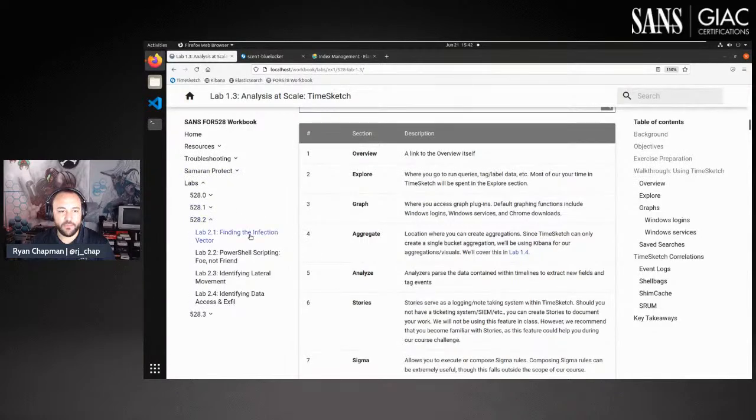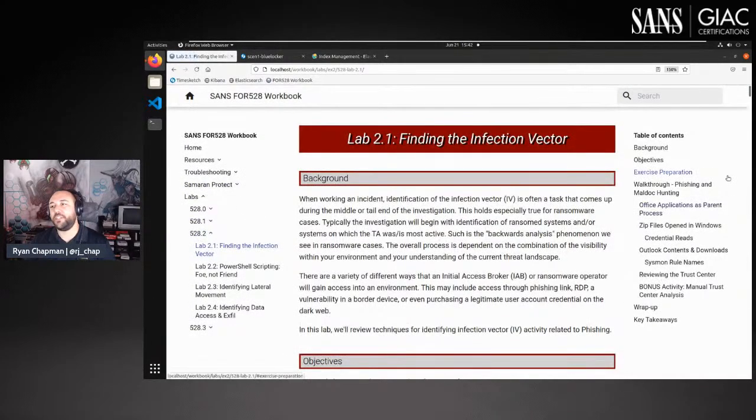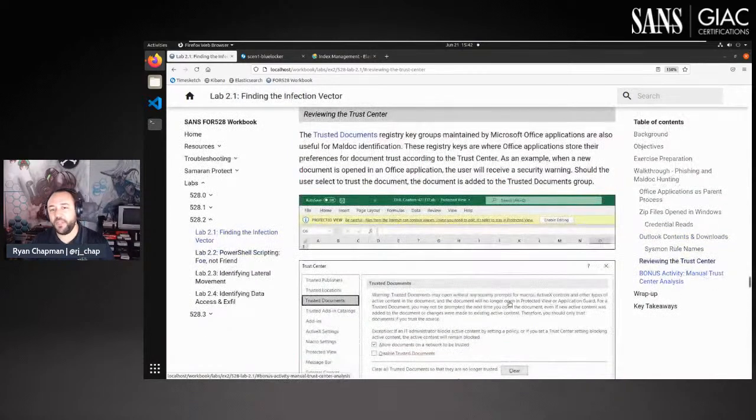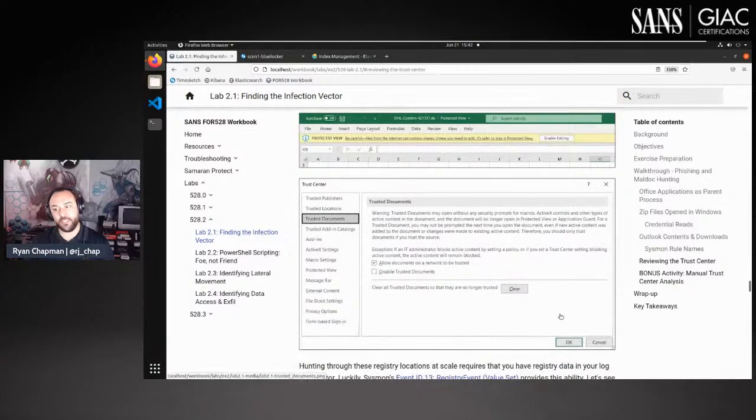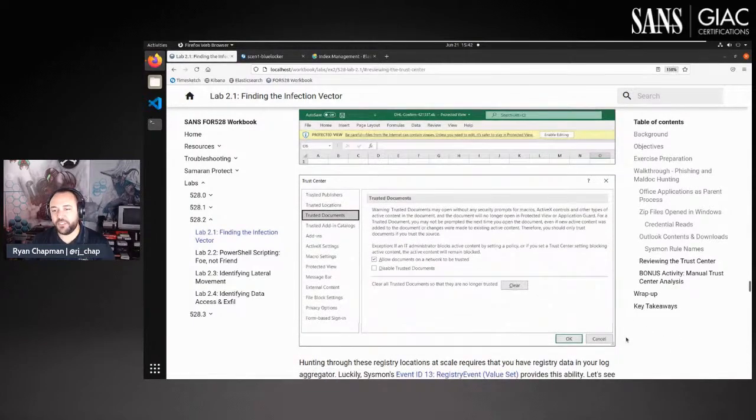Day 2. For finding the infection vector, we go over stuff like Office applications as parent processes. Why is Word a parent to a file called servicehost.exe or scvhost.exe? What's that all about? We talk about Outlook content and downloads, and the Trust Center, a built-in Microsoft feature where, when you click enable editing or enable macros, it adds the document to what is known as the Trust Center. So we talk about Trust Center analysis.